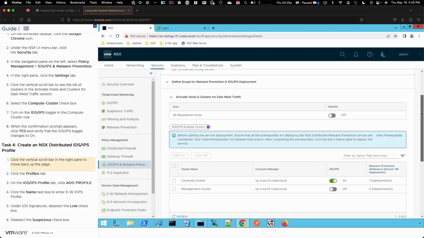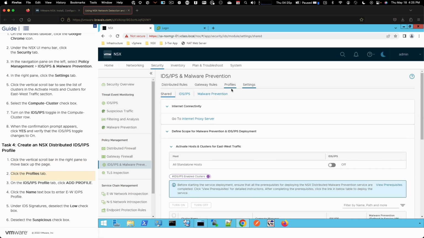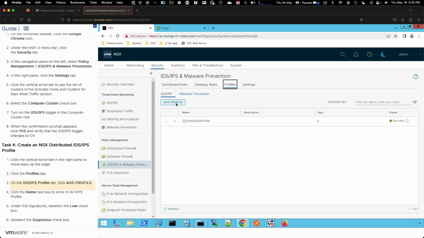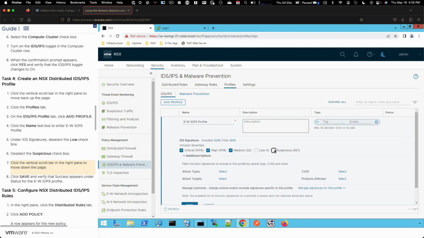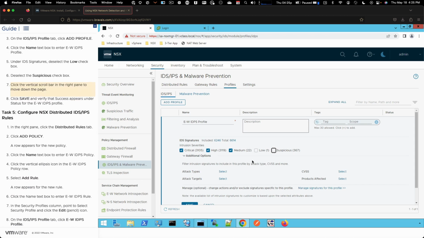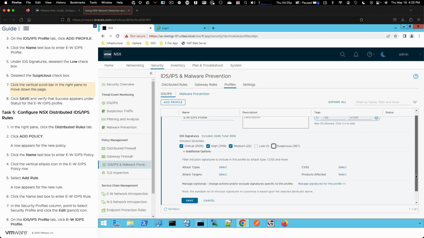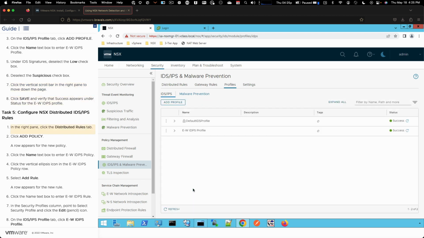So now we're going to go ahead and scroll back up and go to the Profiles tab. We're going to add an IDS IPS profile. We'll go ahead and give it a name. Under IDS signatures, we're going to go ahead and drop the low and suspicious checks so that we don't have low severity or suspicious severity signatures included. And we'll go ahead and scroll down and save our East-West IDPS profile.